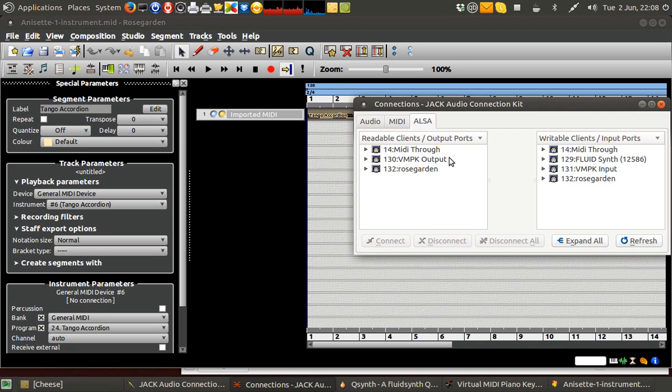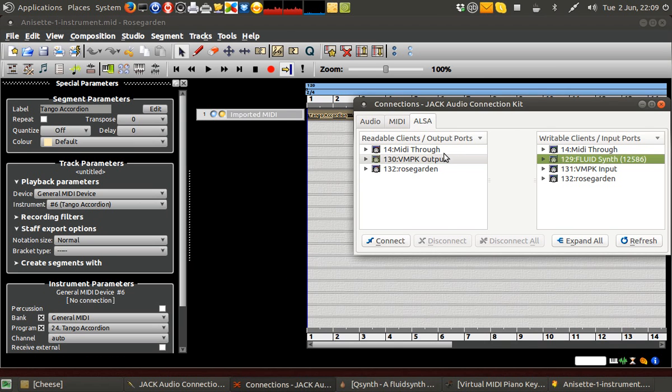Right, so what do we want? We want VMPK, that's my keyboard there, to go to the synthesizer, which is that thing there, because the synthesizer is what actually generates the sound. So connect. What we also want is Rose Garden to go to VMPK, because whatever goes to my virtual keyboard is going to come from this MIDI file in here. So I'm going to connect that. And finally, I need to send my Qsynth out to my system speakers.